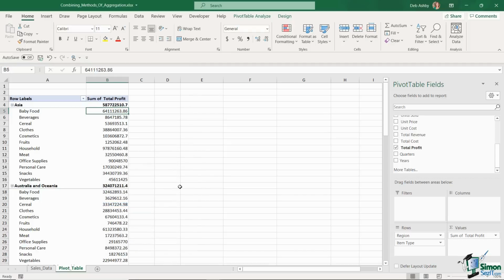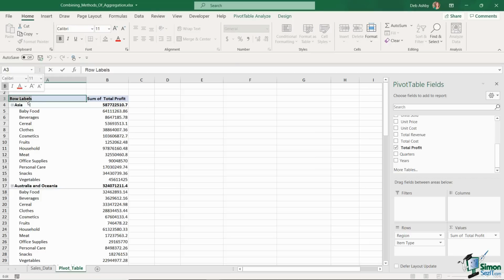Now what I'm going to do here to make this table a bit easier to read is change these heading labels. And these are pretty simple to change. So for this one here, where it says row labels, now you can see why it says row labels as opposed to region or item type. That's because we have both showing below here. We have the region and then we have the item type. So Excel doesn't really know which one you want to use for the heading, so it just says row labels. Now we can change that. I'm going to double click in this cell and change this to region and hit enter.